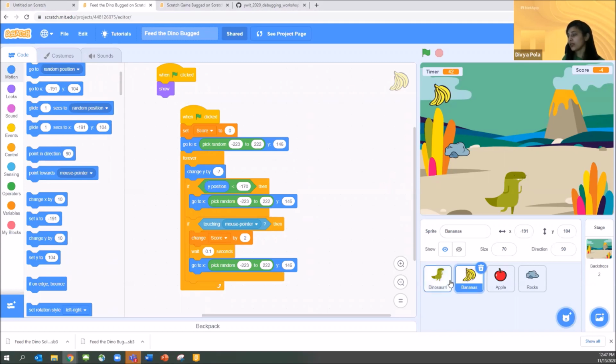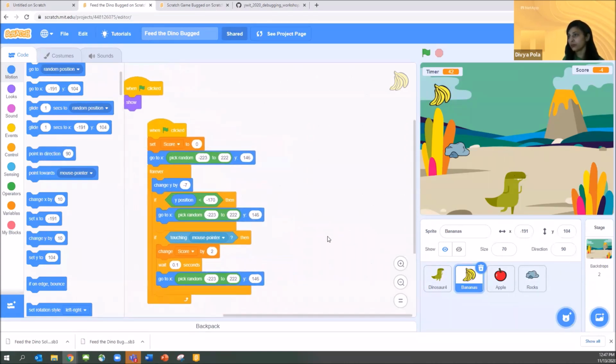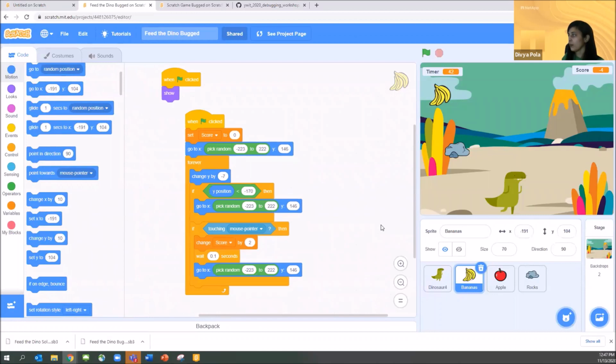And make sure you're checking at the right sprite. So there are 4 sprites in our game. Please make sure to check in banana sprite for the bugged code and see what is the bug here. Okay, I think we'll end the poll now.